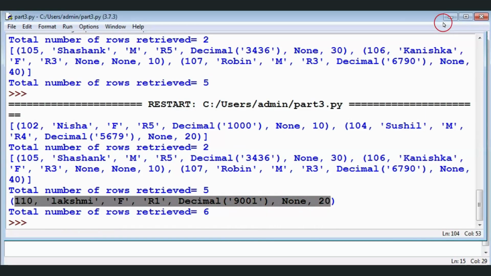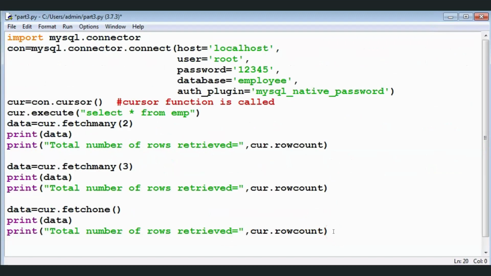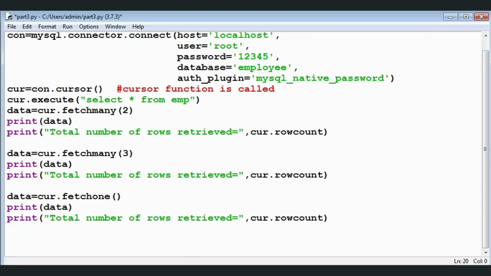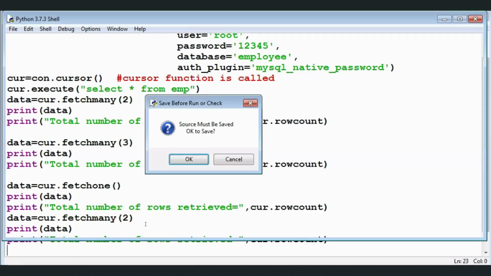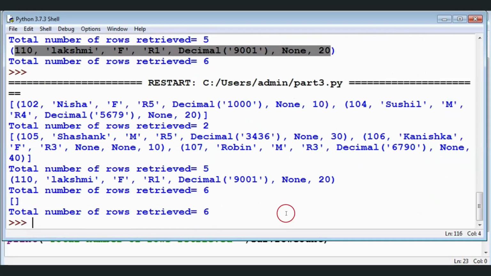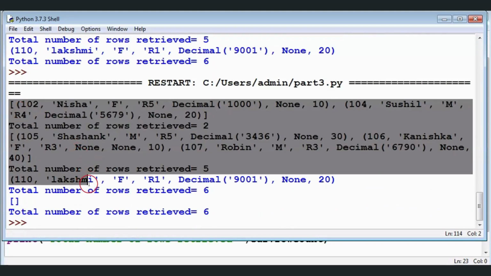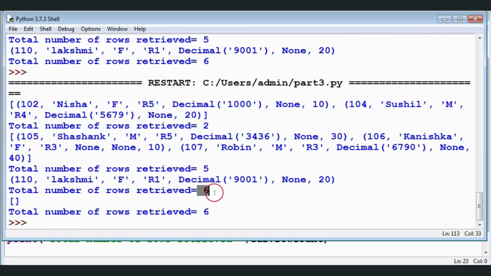Okay. So the next is, if you do not have any data to retrieve, what will happen? The fetchmany function will return an empty list. Suppose I write fetchmany of 2 again at the end and execute. So it is giving you an empty list. Okay, so all the rows are retrieved till here and the total number of rows retrieved is 6, and after that another fetchmany function is called. Then what will happen? If there are no rows to retrieve, then it will return an empty list.